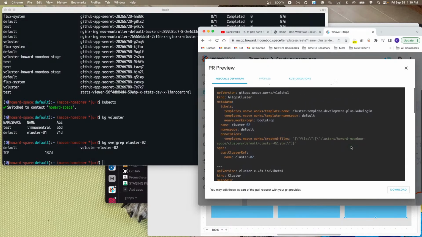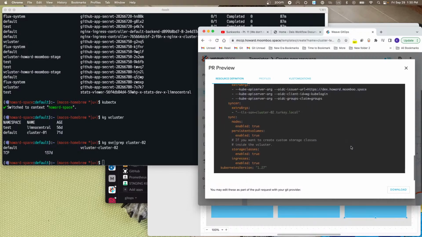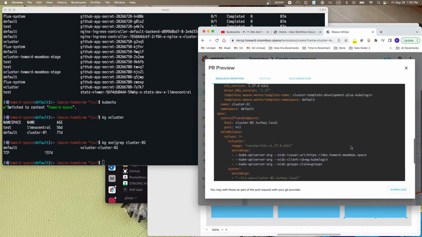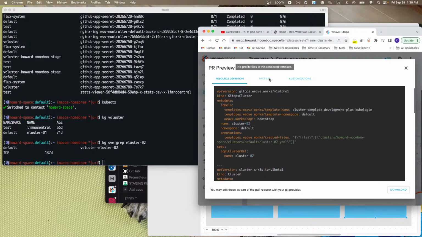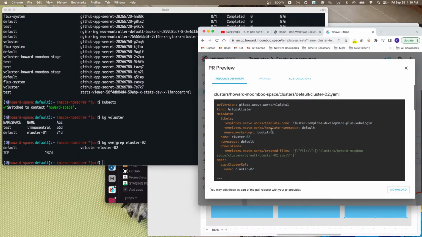So it's going to create a GitOps cluster and a vCluster. And the vCluster has these configuration settings. And it's not going to use any profiles. And it's going to create this cluster spaces to put the RBAC roles on the cluster from our base configuration so that we can see what's happening on there.